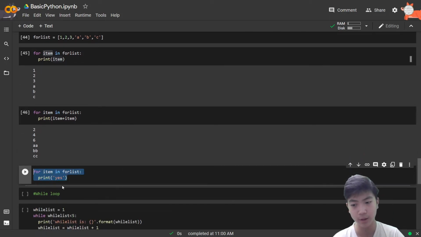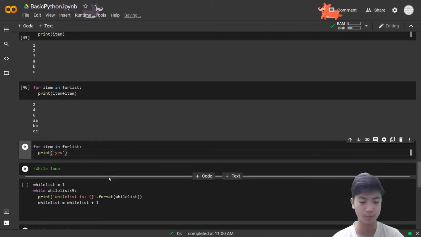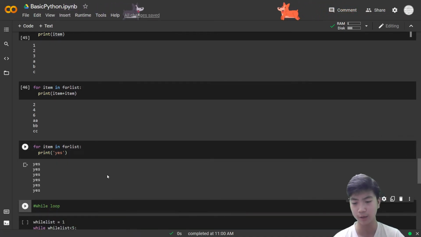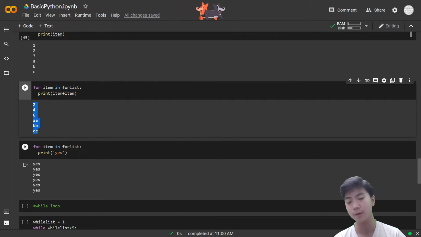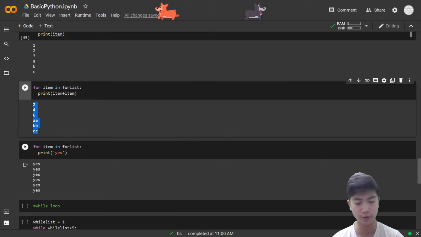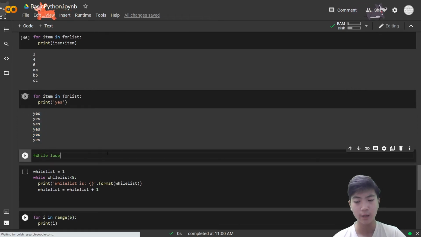And then in here it's for item in for list, print yes. So this is just printing out yes. It just sees how many items there are in here, and every time there's an item in the list, it'll print out yes. So you can see there's 6, and there are going to be 6 yeses. And let's move on to the while loop.